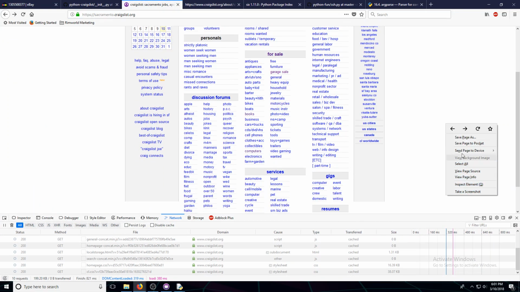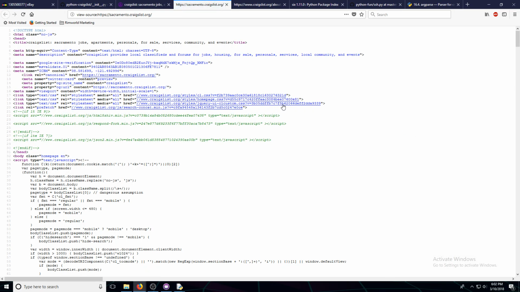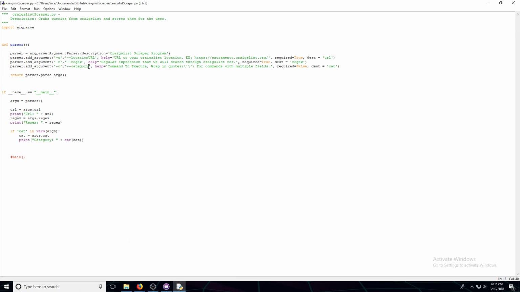Let's look at this source page here. View page source. You know what we could do is we could call it categories, so that way you can pass a list of stuff in, a list of categories you want to look in. That'd be best.